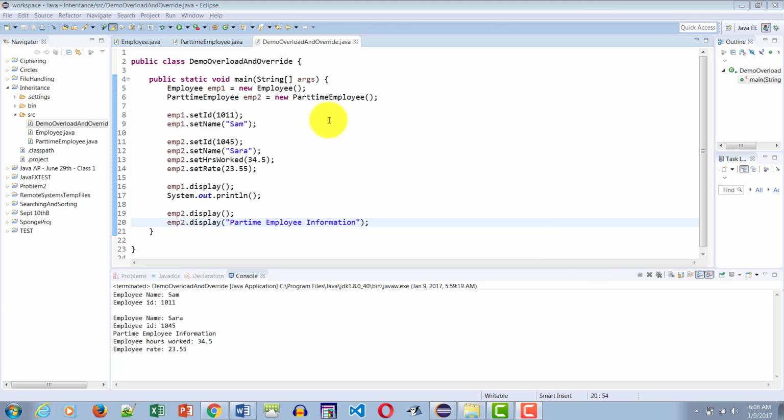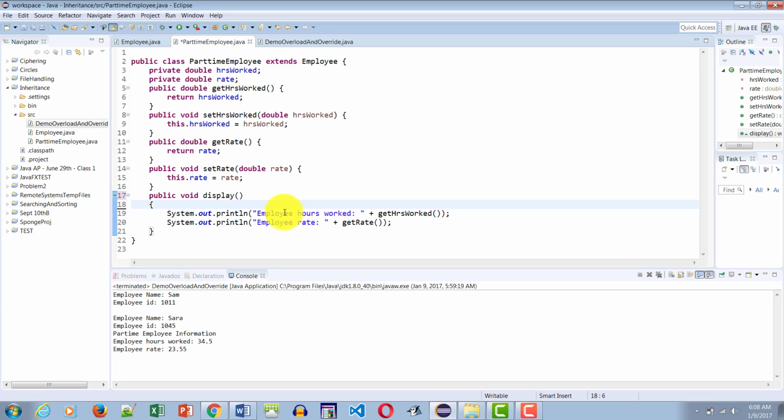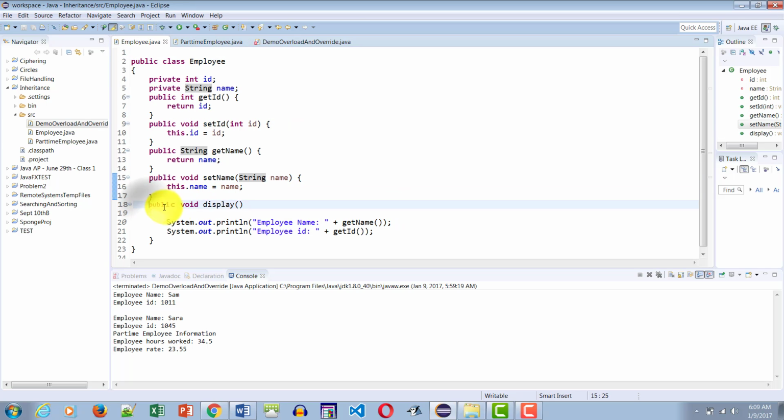So let's first go to the part-time employee class, and we are going to get rid of this parameter. So now the method definition of the parent and the child are exactly the same. The part-time employee has a method called display which takes no parameter, and employee also has a method called display which takes no parameter. So now let's go to the demo.